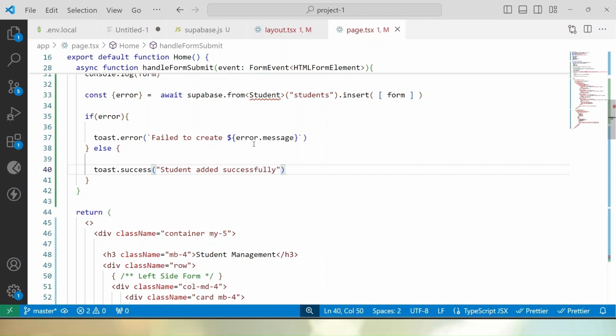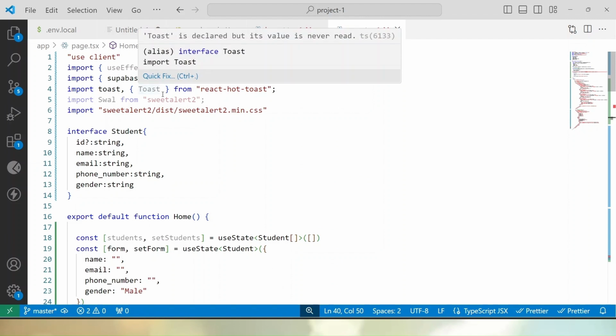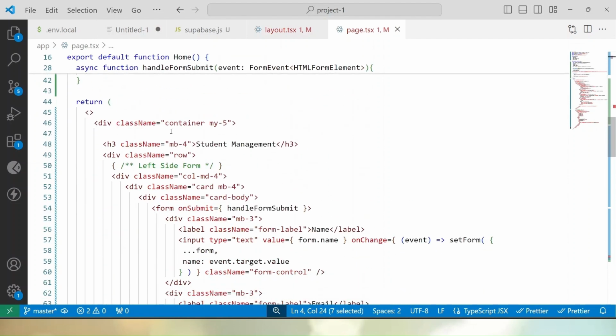And one more thing, after insertion or in case of any error, if I want to display this toaster message to our layout, to our HTML file, so in that case, remember, also we have imported this toaster, not toast, it will be toaster. So this toaster also we have to use as a component right here inside this HTML. So for example, before this h3 tag, let's use this toaster.